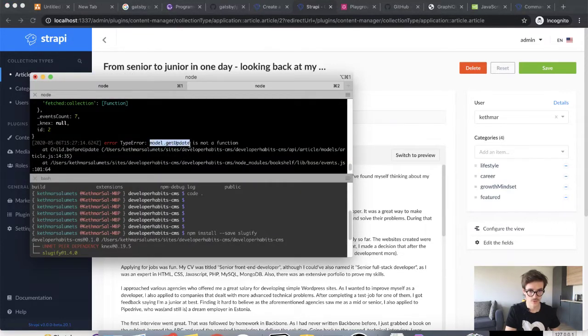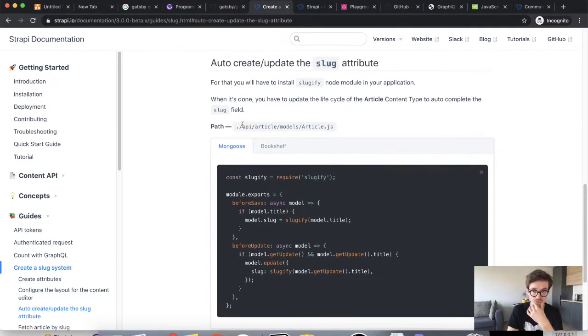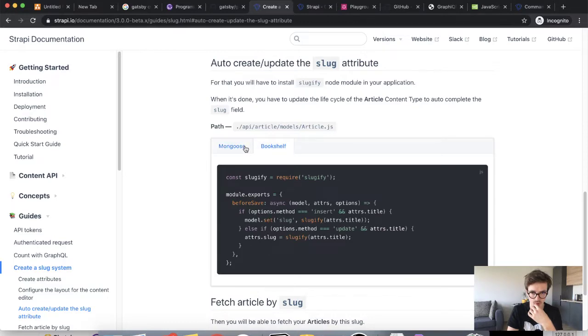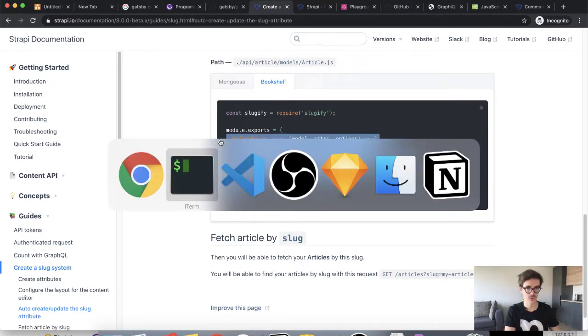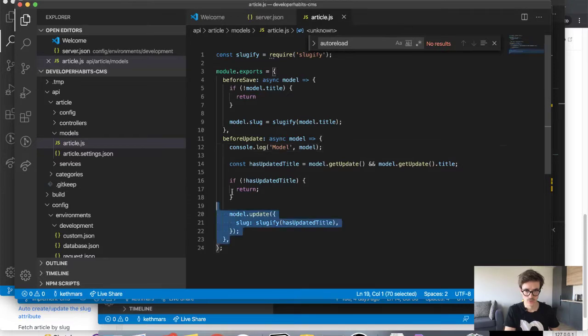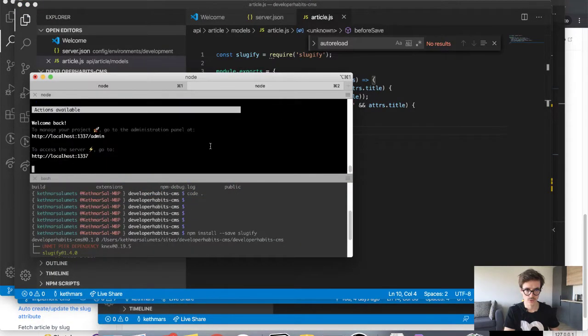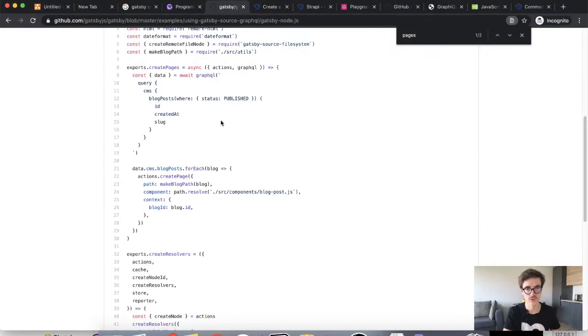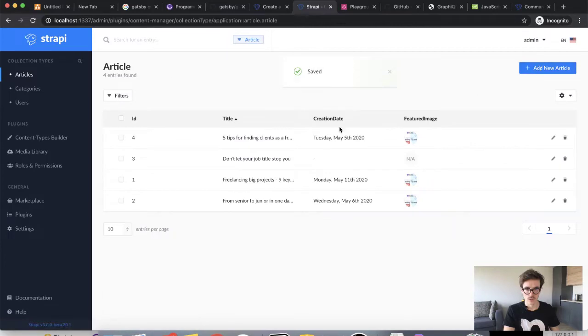Let's search. Because I guess I'm just gonna do a quick test if that works. Because we are probably not using Mongoose. Yeah, well, we are not using Mongoose as our database. And that worked.